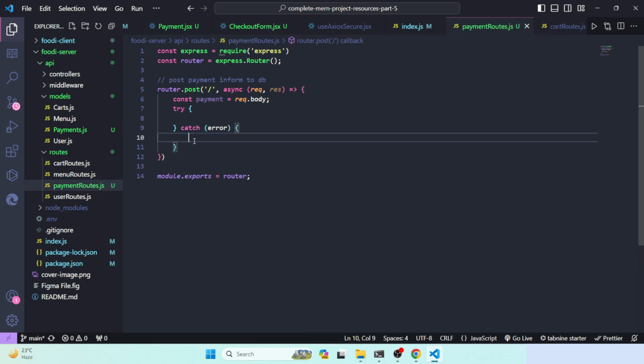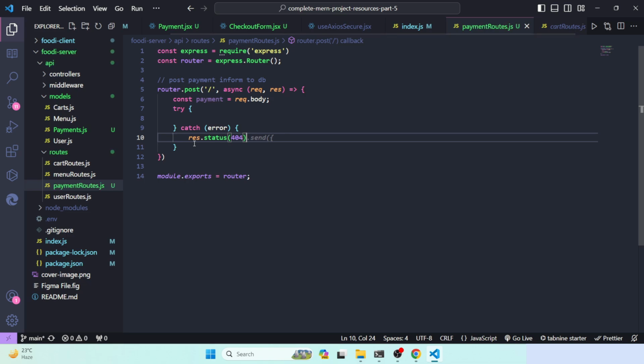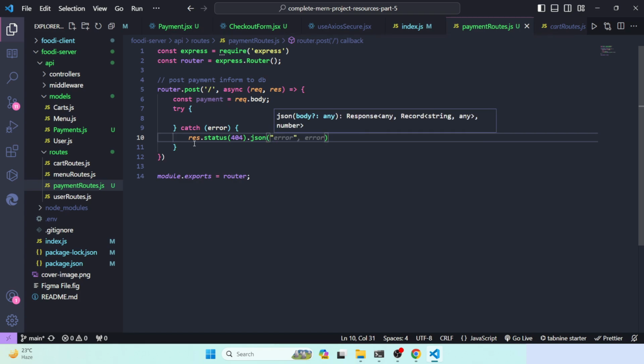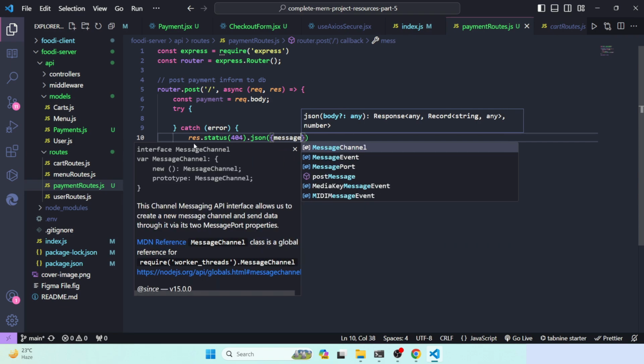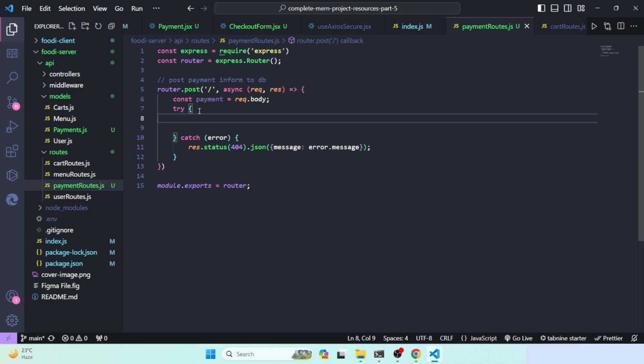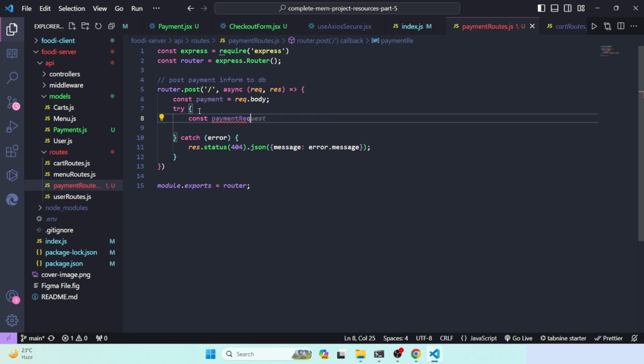If there is any error, we'll simply console log the error. So res.status 404 error, and we'll convert it to JSON format, and that would be an object. So we'll pass message equal error.message. Okay, that's it. And inside this try, we will just define const payments request equal, we'll define await.